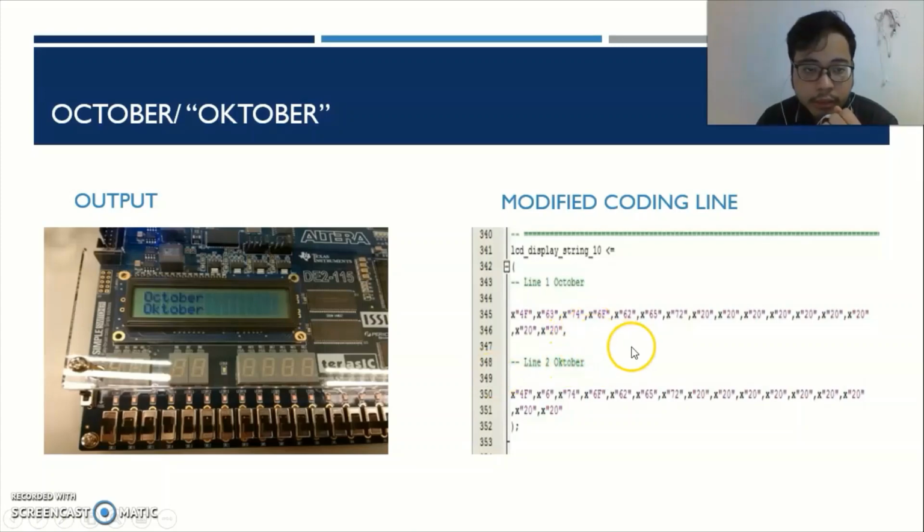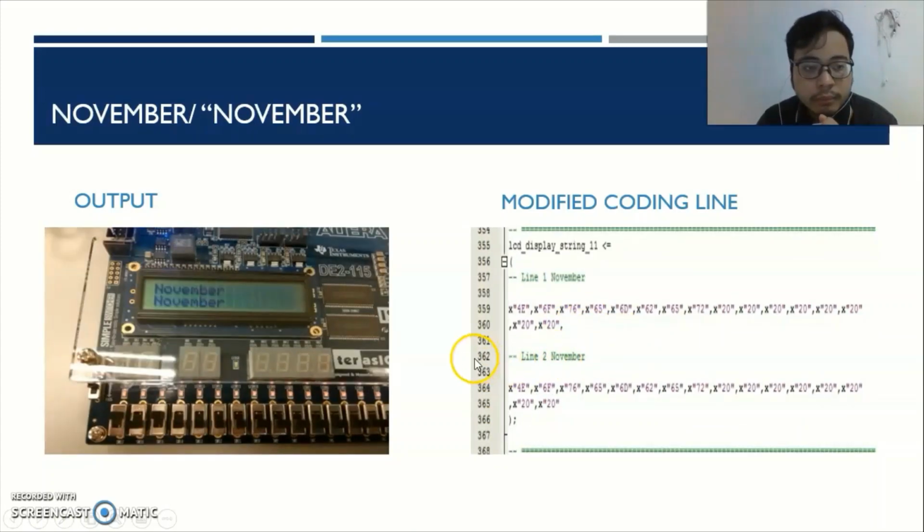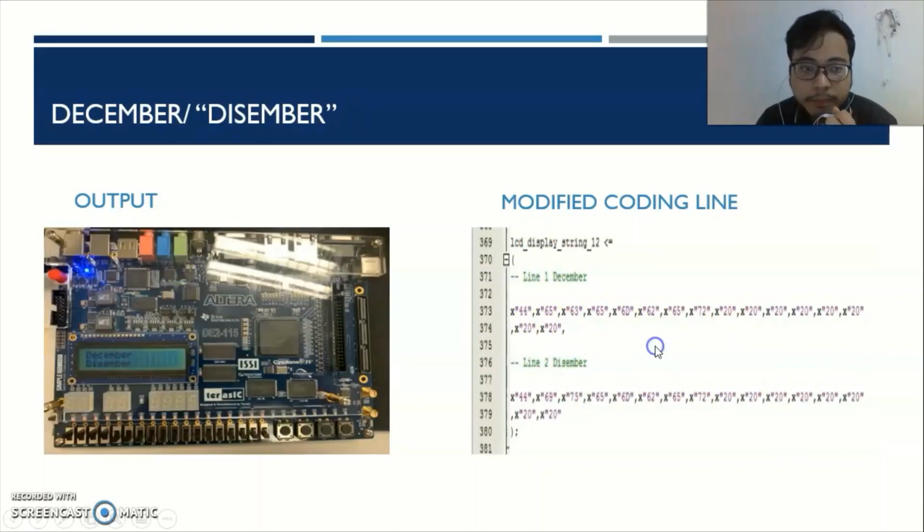in Malay and English. Next, the LCD screen now displays November. This is the modified coding line for displaying November. And lastly, to display December, we modified the coding with the combination char data hex value like this and this line to produce December in English and December in Malay.